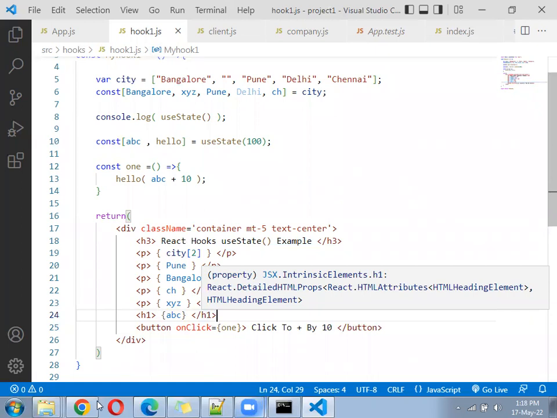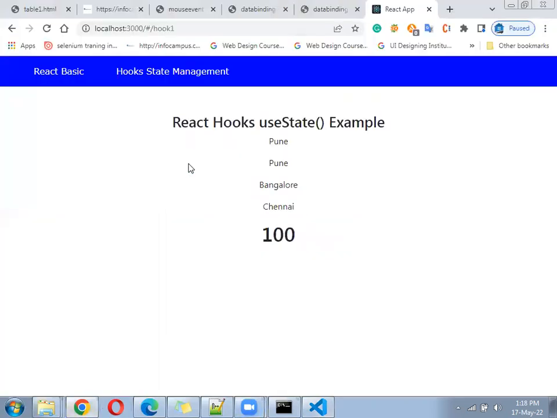Okay, hope ready. Come now. Click on button. What is happening? As you click on button, the value should get increased. Increasing.